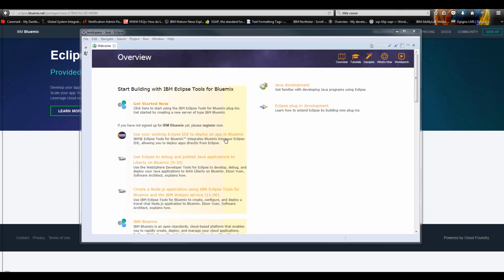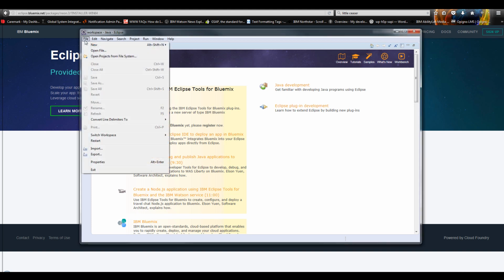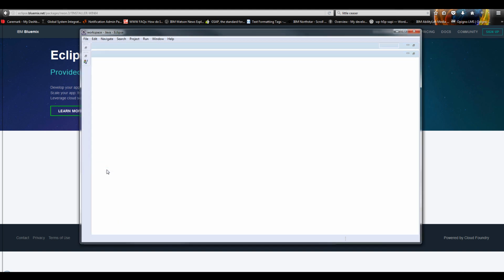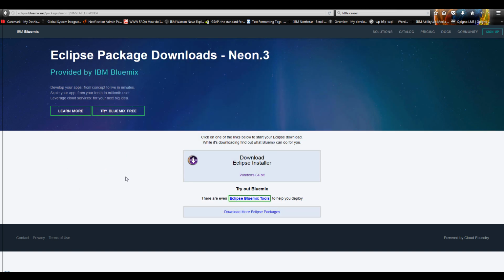Once you start Eclipse, you'll see that there's a new icon here for the IBM Eclipse tools for Bluemix. So we can exit Eclipse now. Because I chose to create a shortcut on my desktop, to access Eclipse I can just go to the desktop and access it from there. So now that you have all the prerequisites for the labs, you can go ahead and move on to the next part of this course.